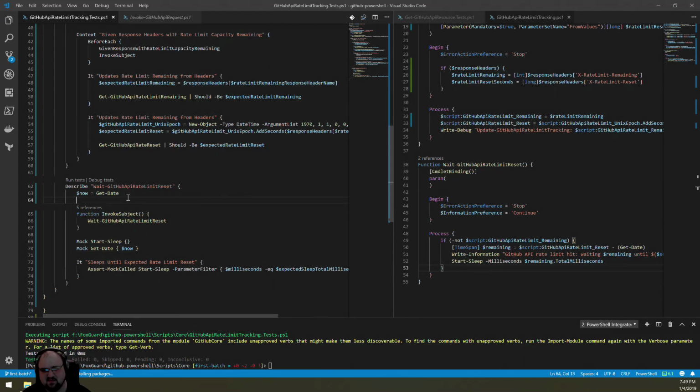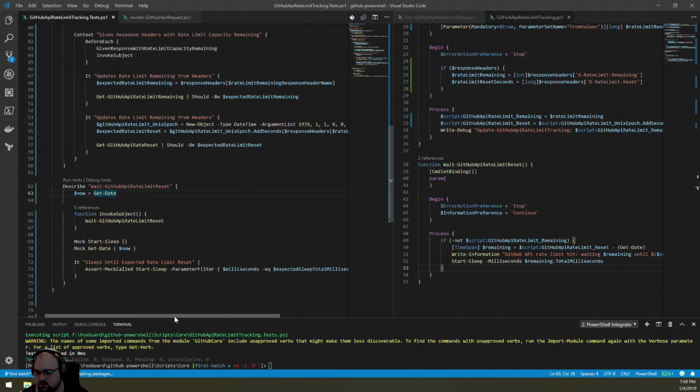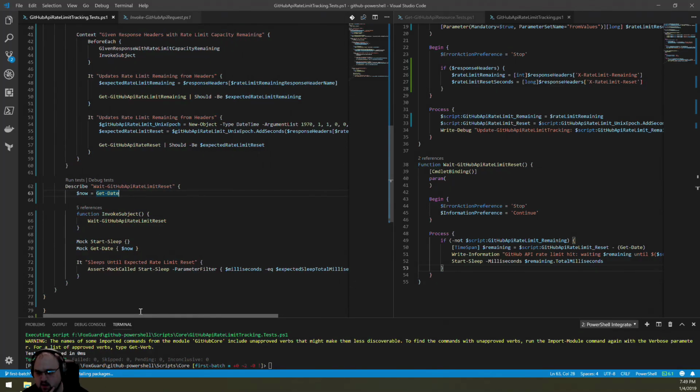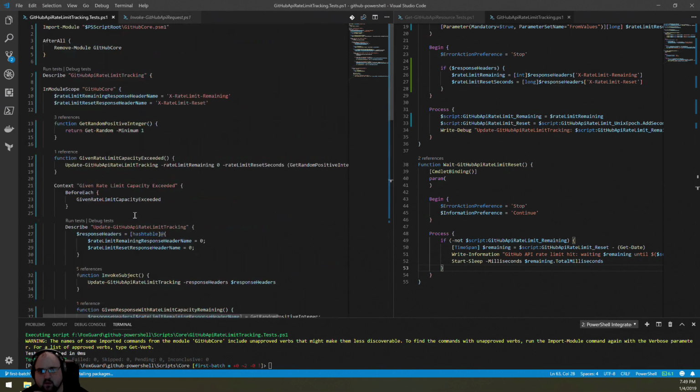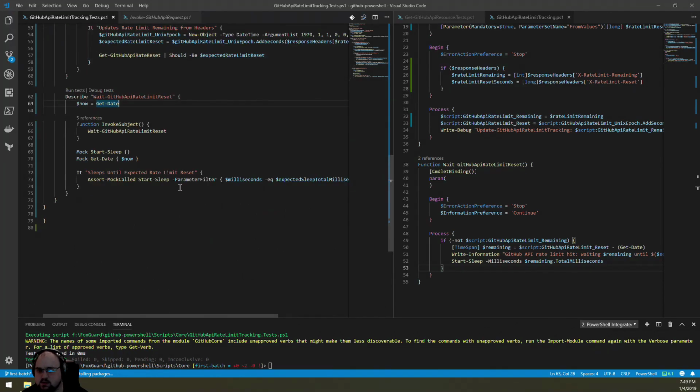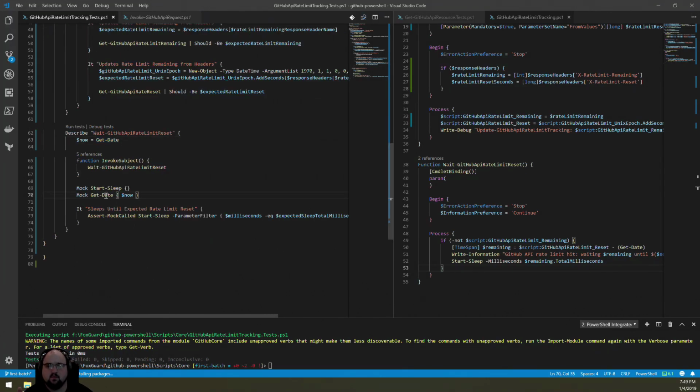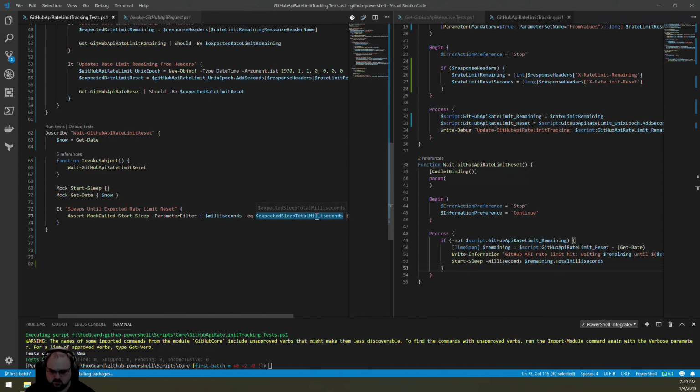I'm not sure that might be the wisest. Normally in my testing pattern, I use a random time. But I don't want to go into overkill adding a random block just to make the random time. In other programming languages, I'd use certain libraries to make random tests. So I don't want to make a random date time function. We'll just mock the time, mock the get date, and we expect the expected total milliseconds that takes the reset and subtracts now.